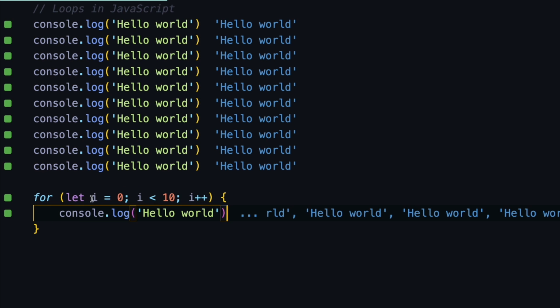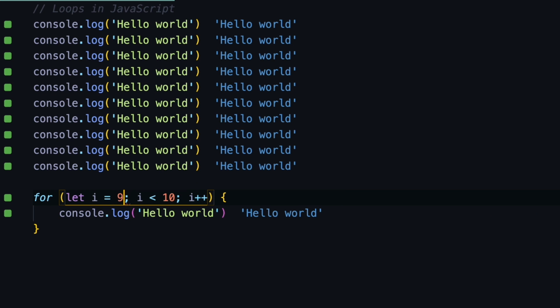This means that on the first iteration we have i as 0 and we log the message hello world. On the second iteration we have i as 1 and then we also log hello world in the console. And this continues until i is 9 and we log hello world one more time. Then when i is equal to 10, this condition is false, meaning i is not less than 10, and in that case we stop executing this for loop.